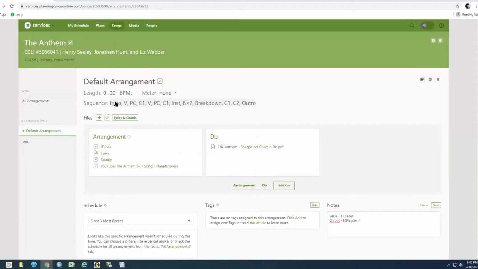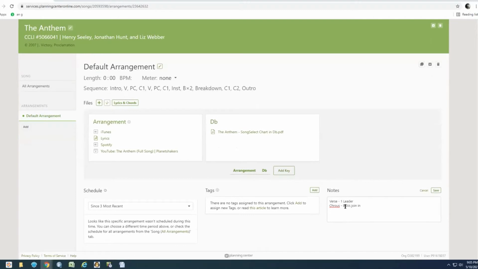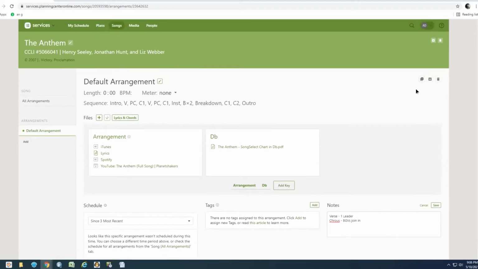Once you click on save, you see the sequence here: intro, verse, pre-chorus, chorus one, verse, pre-chorus, just the way the song is. So this is a song that's already set. You have your files here, you have your chord chart here, and you have notes if you have any, and it automatically saves the songs.